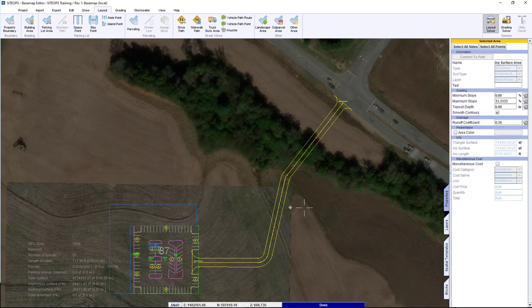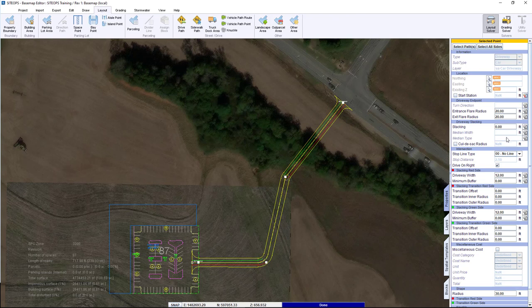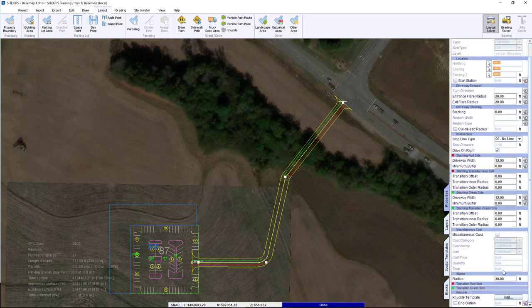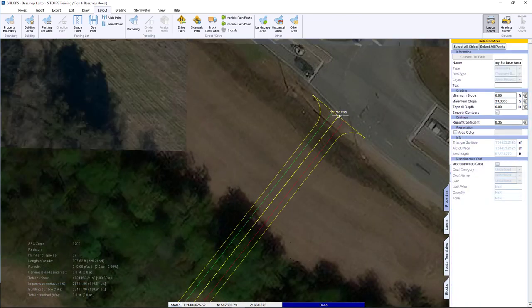You see it ties into the parking lot, creates returns. And if I want to change the radiuses, got to meet fire code, I can come in. In this case, let's go ahead and change the radius to 150 feet, which is minimum for fire code in this area. What if we want to change that tie-in?